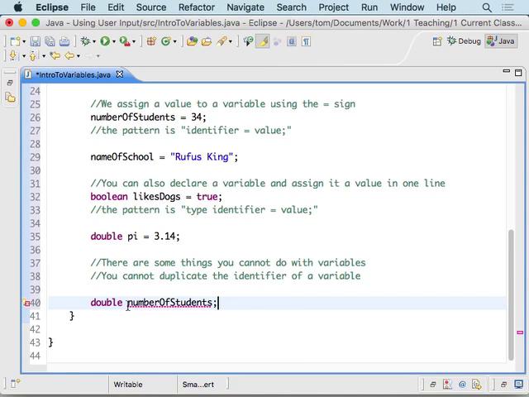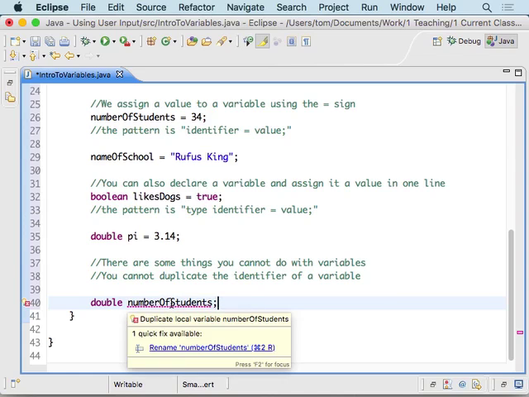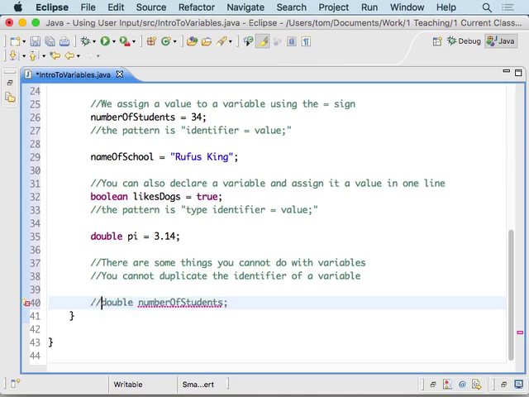So I can't say I want a variable that's a different type but of the same name that I used before, because computers are not smart enough to figure out whether you mean number of students the double or number of students the int. Okay, so we can't have any ambiguity in our programming. So I'm going to comment this out, and then I'm just going to say here, again, cannot duplicate variable names.